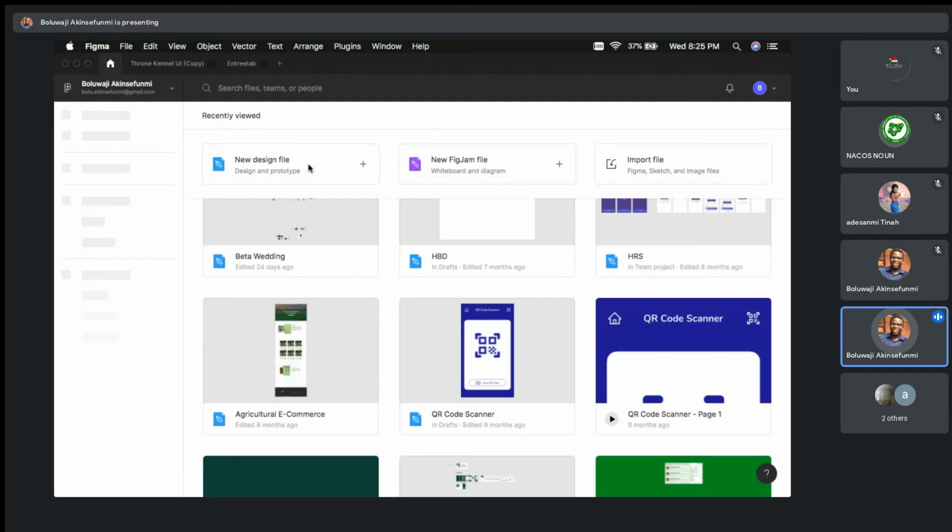Then at the top here, whenever you want to start a new design, you can click this new design file. Then this one is a prototype file known as FigJam. Then this one is if you are importing a file from other, probably other design software. The only software that I'm quite certain of now is Sketch. I don't know if we can actually import Adobe XD files to use in Figma, but I'm pretty sure that you can import Sketch design files to use on Figma. You can also import some image files.